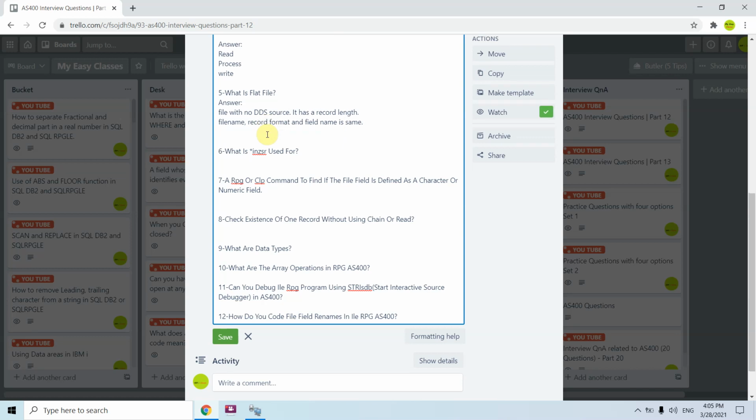Whenever we are defining a flat file in an RPG program, that's a program described flat file. For a program described file, we are not using E, externally described. For that we will be using F, that is fixed format, because in that case we have a fixed length.